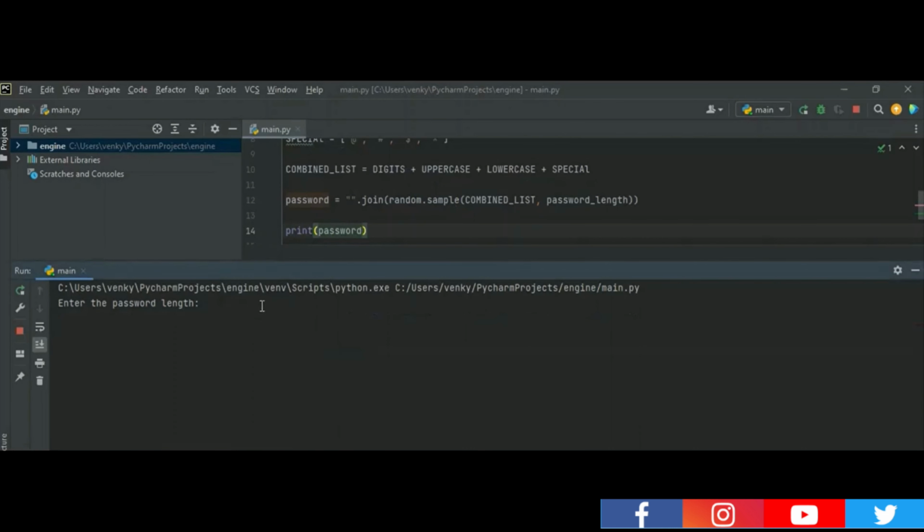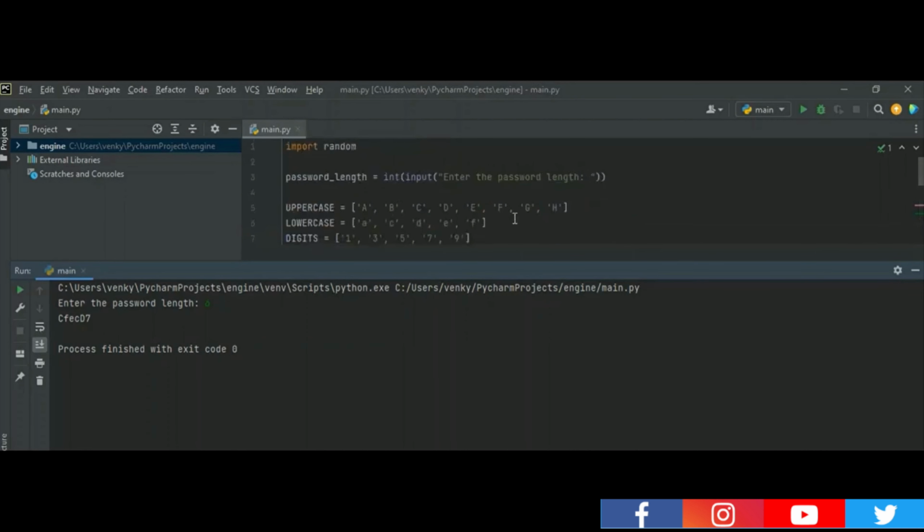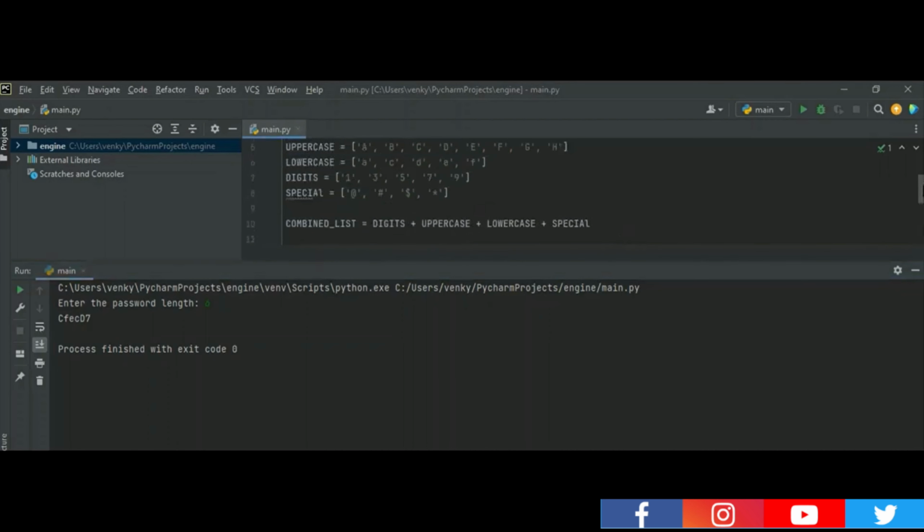So here's our output. So I'll try to have around 6 characters. Now this is my password which have the uppercase, lowercase and the number. So I have actually declared a very few special characters, so you may create according to your requirements.